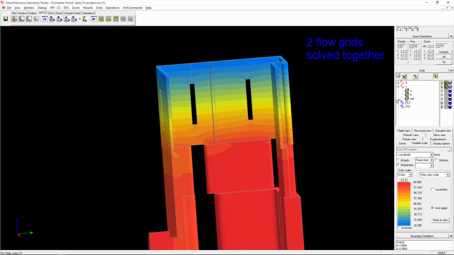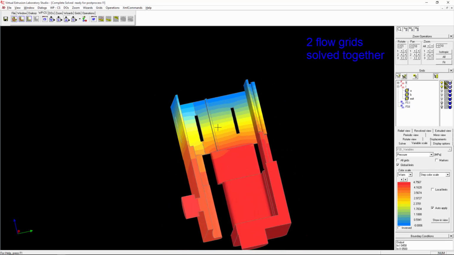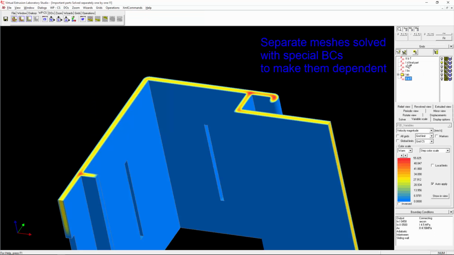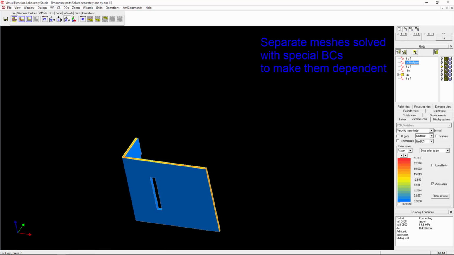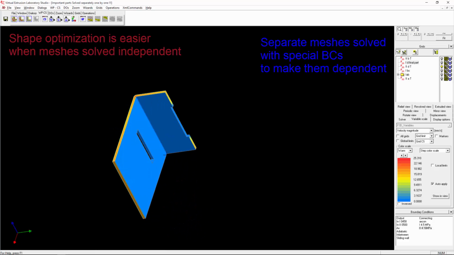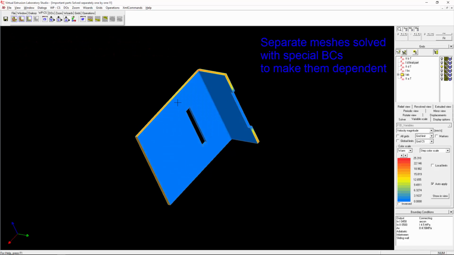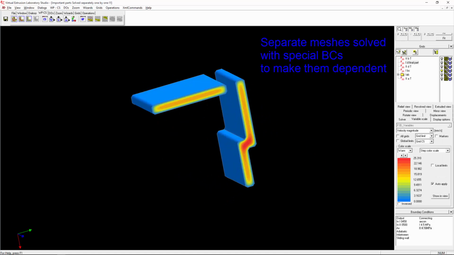So solving the geometries together, one mesh for each polymer, or solving them as separate meshes solved together, or sometimes solving them one by one, is giving us the flexibility which we need. And what more, I can use this also to optimize the shape. Very easily I can solve only this geometry and optimize how I change the gaps to get the flow rate required. For example, this one I can also very easily optimize.